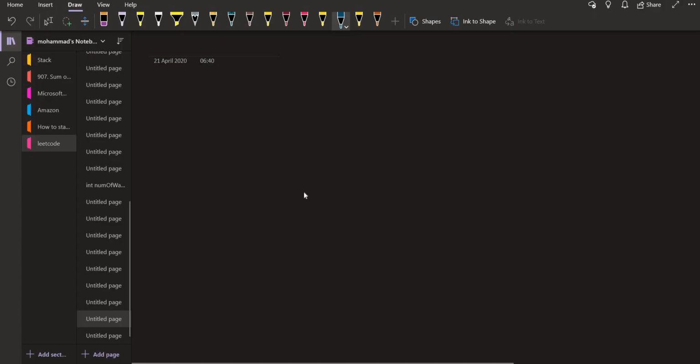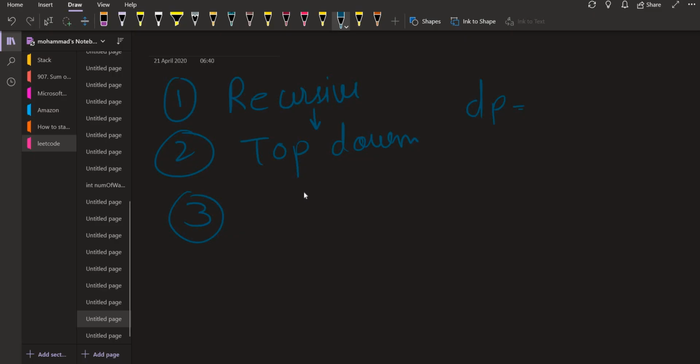So the steps that we saw were, first one, the recursive solution. The second one, top-down dynamic programming, so we adjusted the code accordingly. The third step was to convert from top-down dynamic programming to bottom-up dynamic programming. Then from bottom up, the final step was the optimization, space optimization. So these are the 4 steps which we need to follow to approach any dynamic programming problem during an interview.